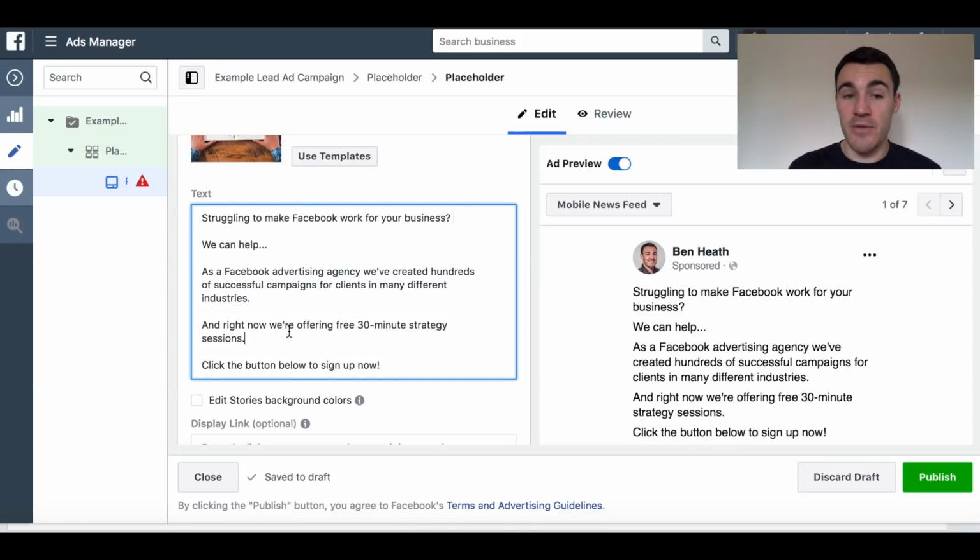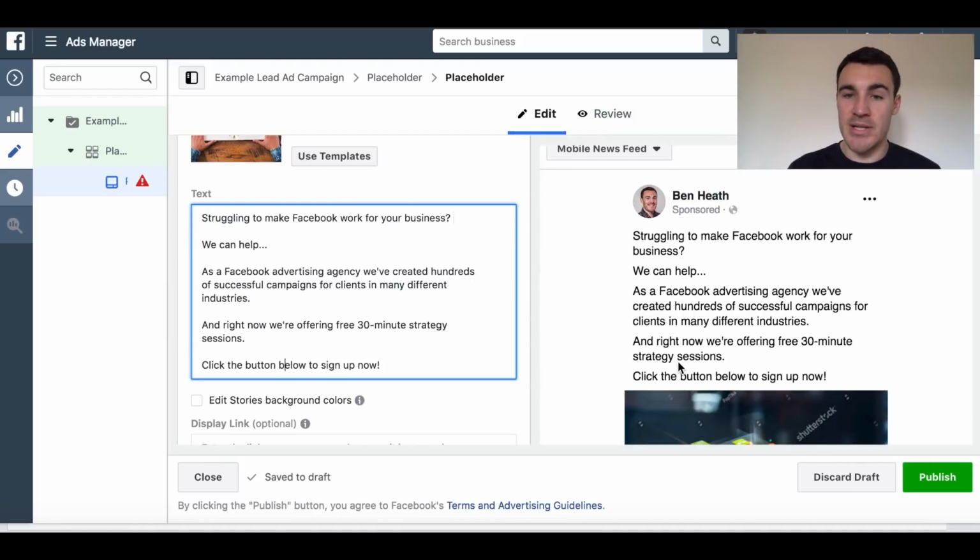And then we just talk about the offer. And right now we're offering free 30-minute strategy sessions, and then you tell them exactly what to do. Click the button below to sign up now. Very, very simple. It's all above the fold. There's no see more button. This is on a mobile newsfeed preview. So you can see we've got call out method in the first, struggling to make Facebook work for your business. We can help.